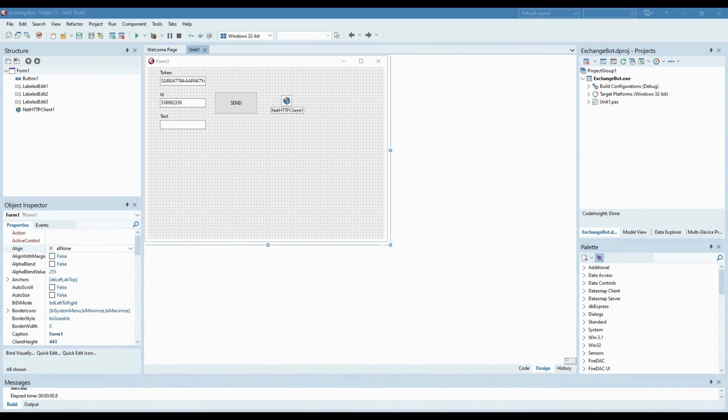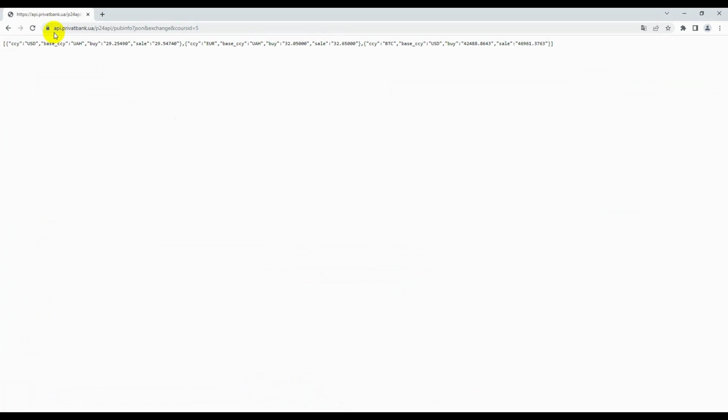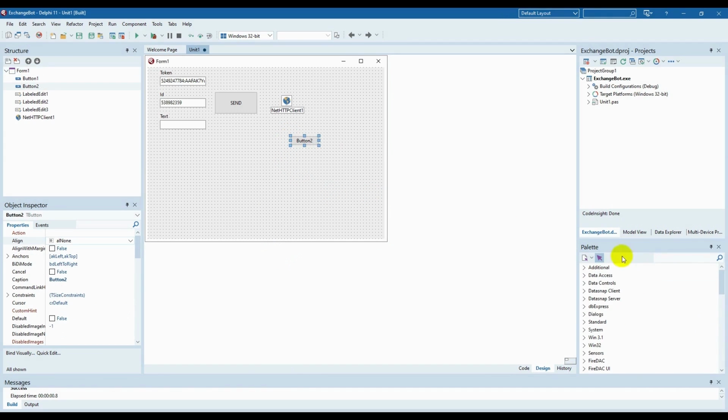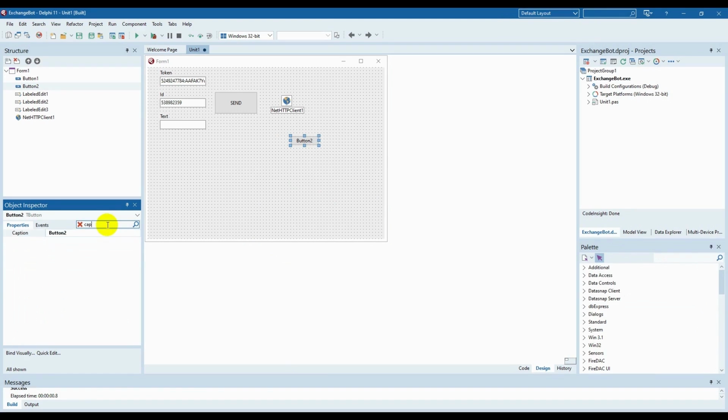For getting data related to the exchange rate from the bank, let's use the bank's API and a GET request. Now we see a result that is sent by the bank upon our requests related to the exchange rate. The bank's reply will come in the JSON format. Let's return to our program and write a code that will allow us to get a reply from the bank in a program. The next step should include adding one more button and a memo component.